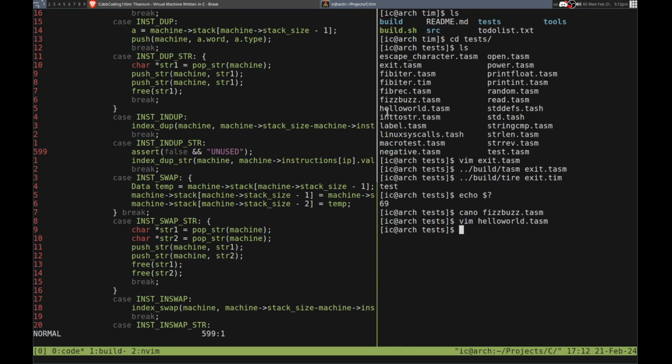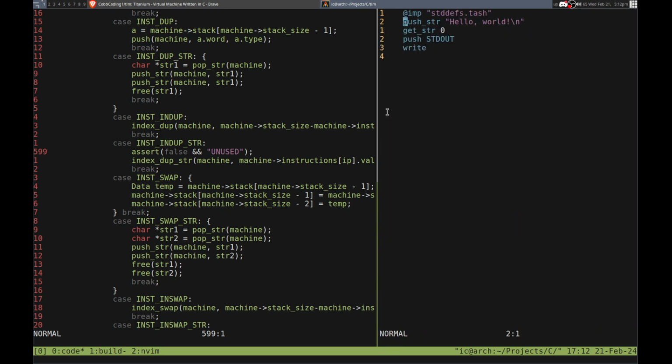Let's see. Okay, so we push stir. We don't need to get stirred. And we need to use native right now. And that's pretty much it. So that's what hello world would look like.